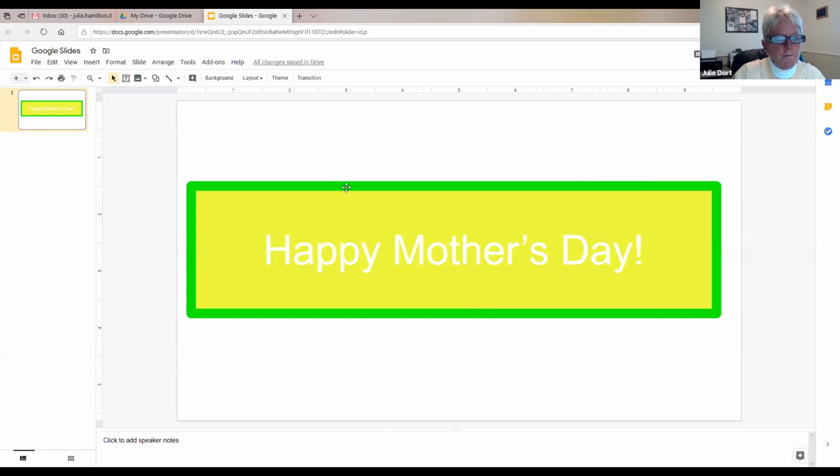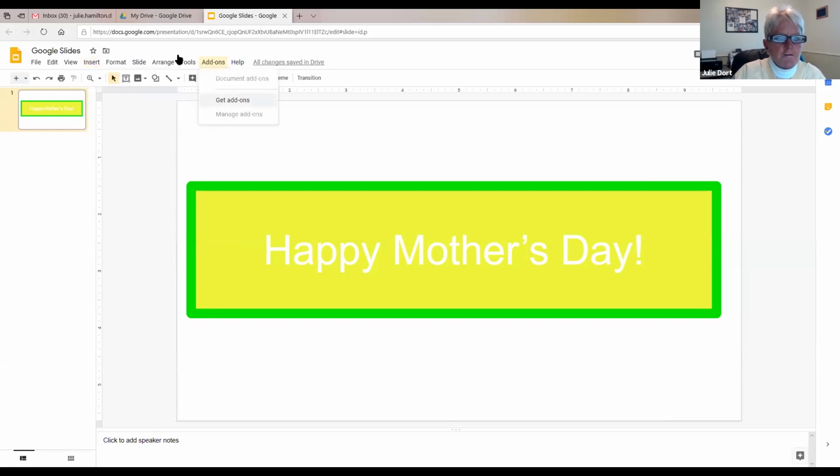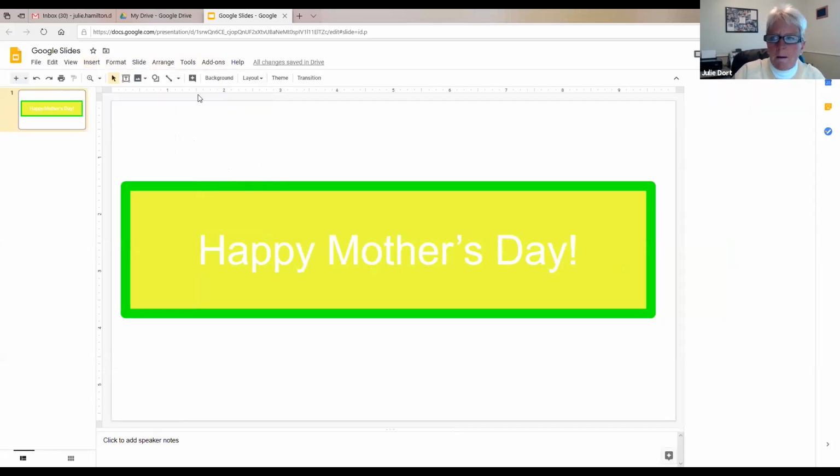But let's spruce this up just a little bit more by adding some images. So if I come over here to insert, I can go to insert, and you can see that I can insert an image from my PC. I can search the web. I can go to my Google Drive, my Google Photos, by a URL or a camera. So for right now, I'm going to start with inserting an image from the web.